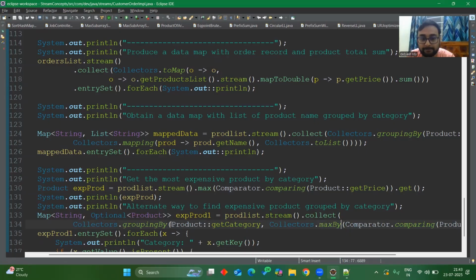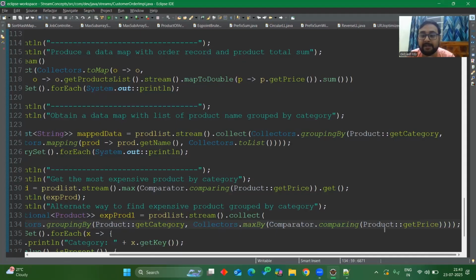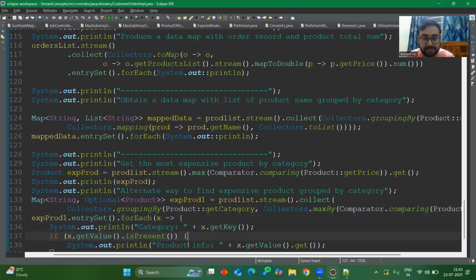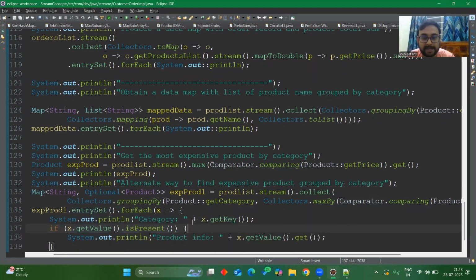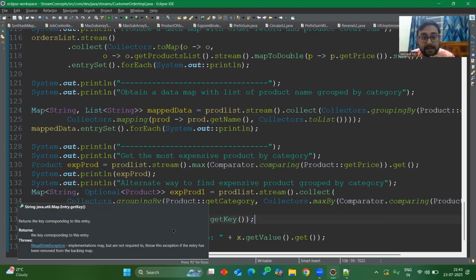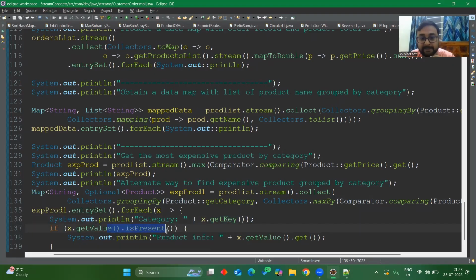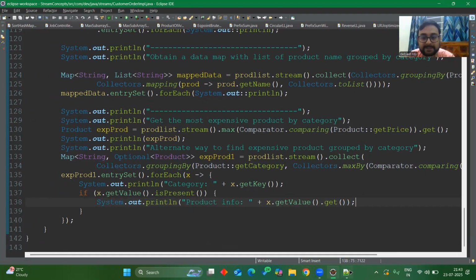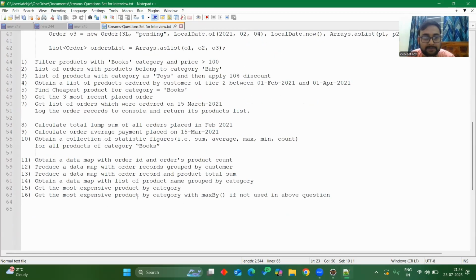So first I have grouped based upon the category of the product, and then I am doing maxBy comparing with price. Like this I have done, and the next part is just printing it via forEach. With forEach, I am going category by category. I am printing the category, which is the key part, and the value part, if it is present. So till this point, I've covered all these 16 questions which were present over here.